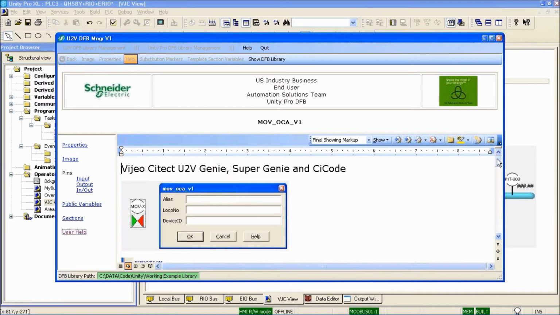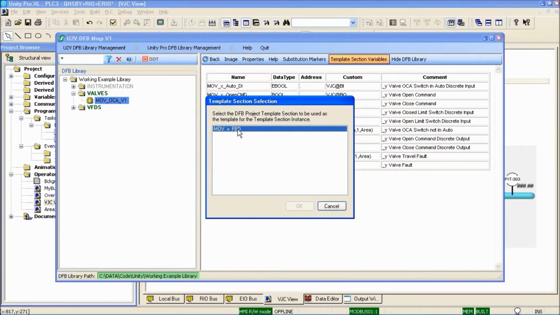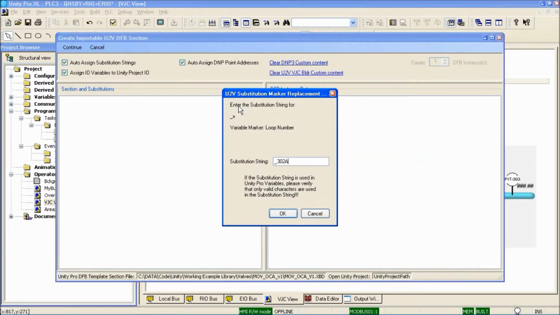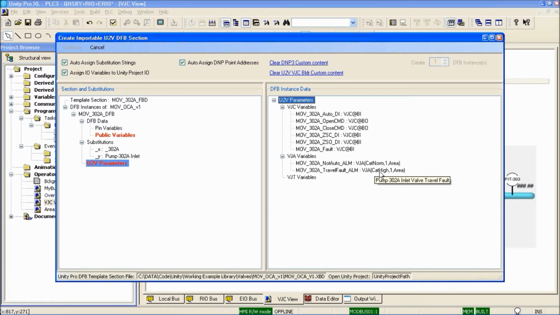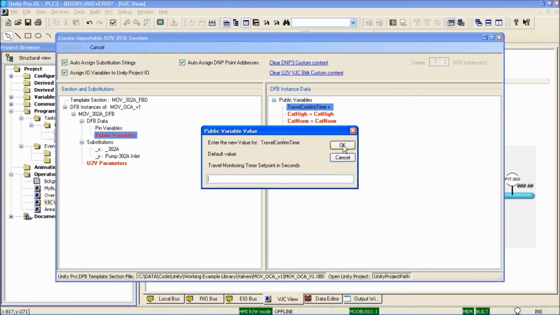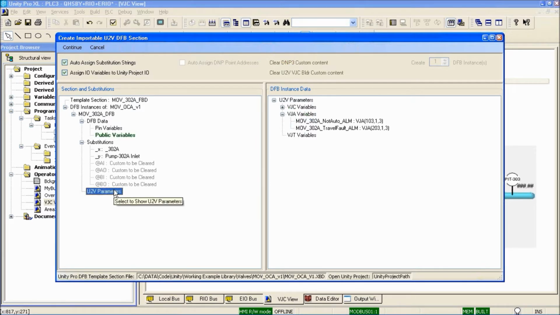I will now create a DFB template section instance. I will assign values to the template section instance substitution markers with the loop number and a description of the valve location. Here you can see the U2V parameters assigned to the DFB input and output variables. Next, I assign values to the public variables that are used with the DFB. This is where I'm using the alarm categories, and these will be assigned to the U2V parameters. This demonstration will not be using DMP3, so I will clear the DMP3 content.